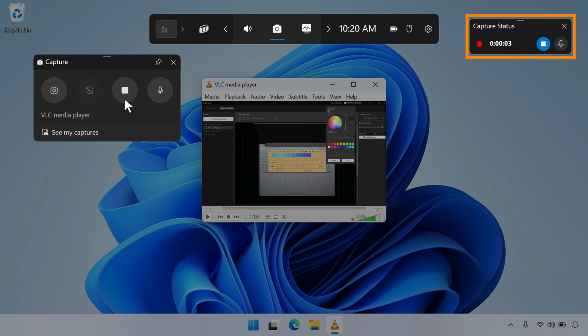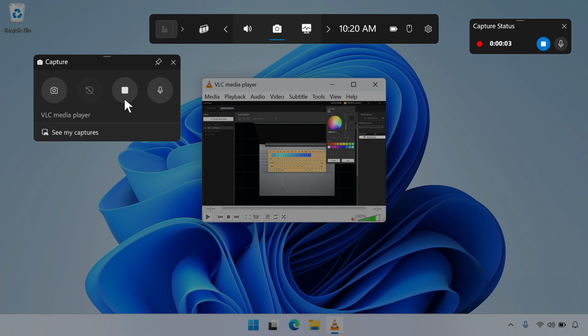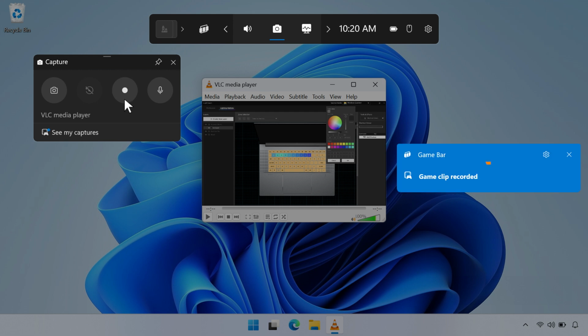A capture status window will appear, displaying a timer that shows how long the recording has been running. The capture will include your screen along with any mouse cursor movements. You can stop the recording by clicking the square stop button in either the capture window or the capture status window. A notification will display to confirm that your video has been recorded.